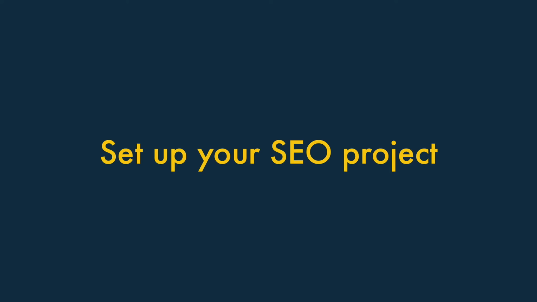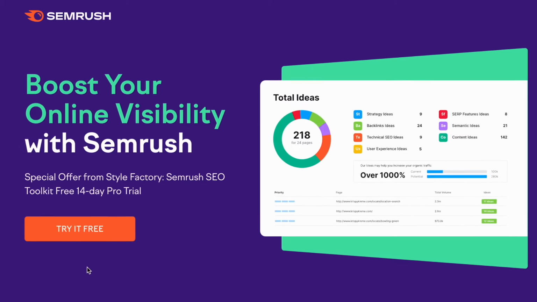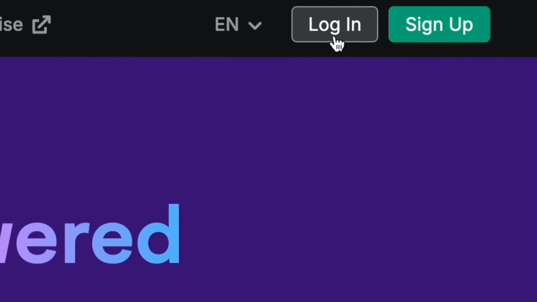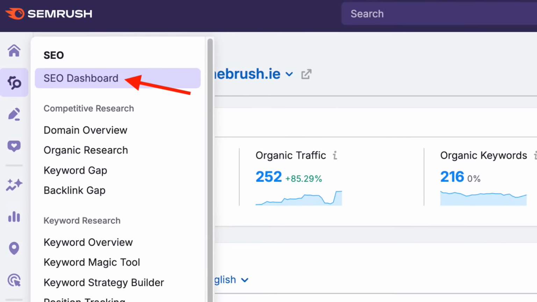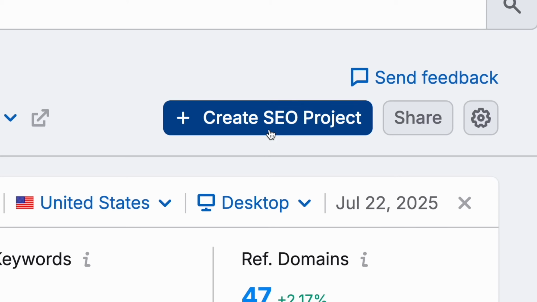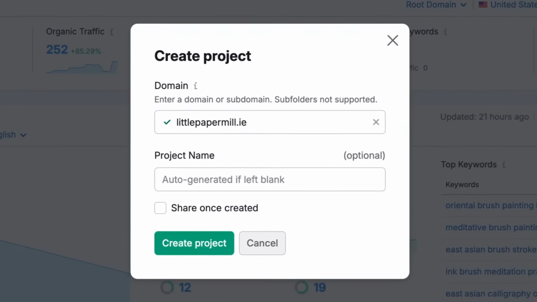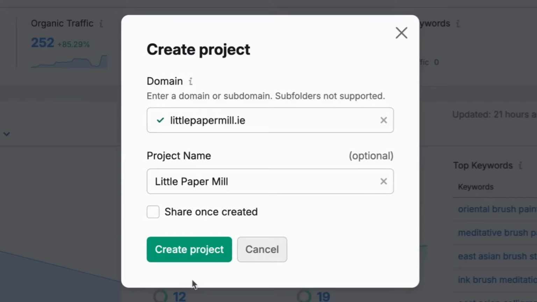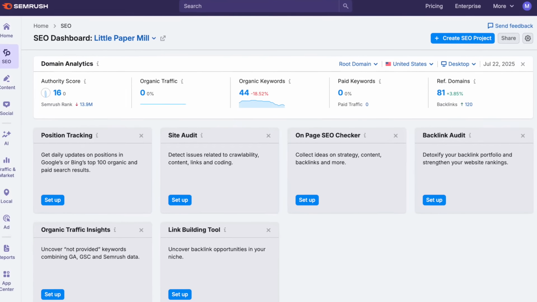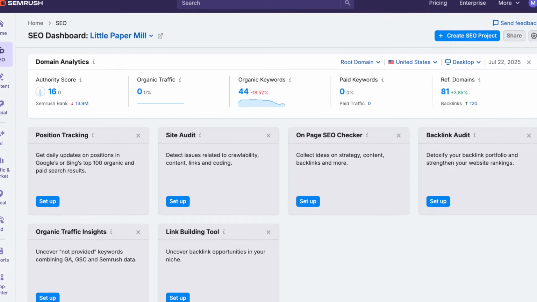Set up your SEO project. To get started with your SEO audit, start a SEMrush trial or log into your account. Once you've done that, navigate to your SEO dashboard. Click Create SEO Project, enter your domain, and give your project a name. This creates a dedicated workspace for your website and unlocks access to all of SEMrush's site auditing features.